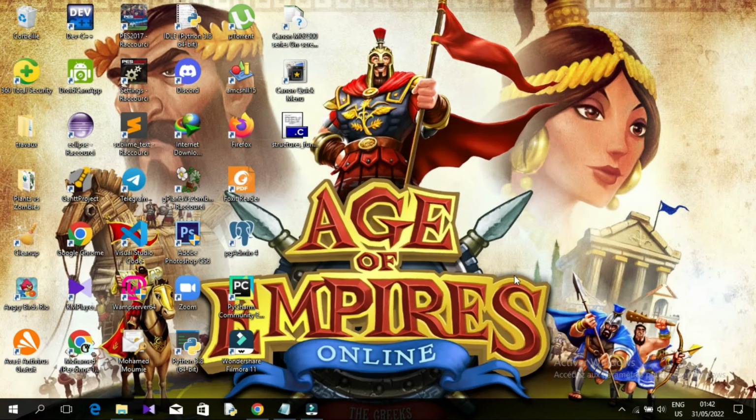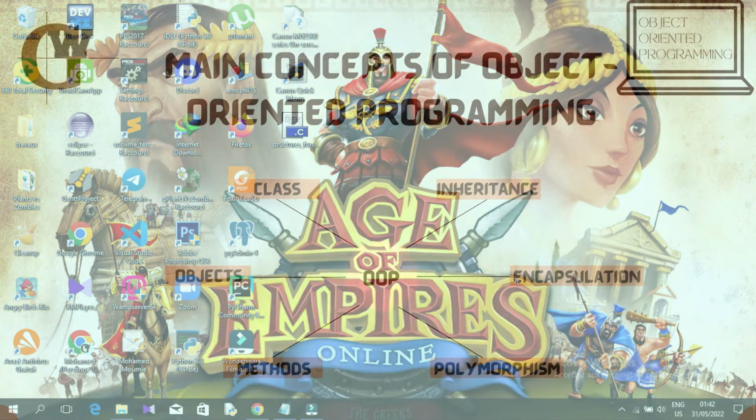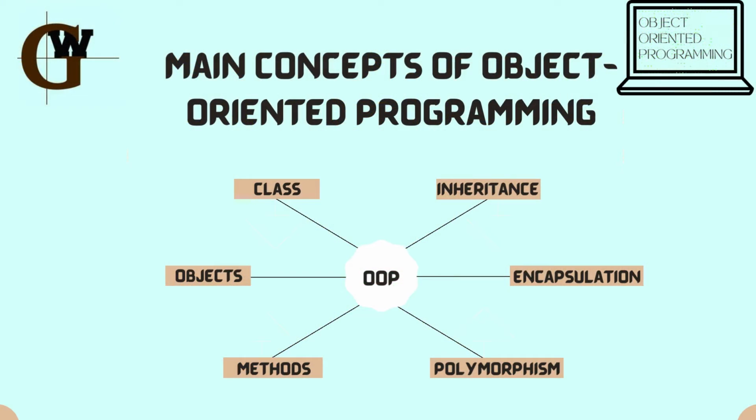The concept of object-oriented programming in Python focuses on creating reusable code. This concept is also known as DRY, don't repeat yourself. The main concepts of object-oriented programming are class, object, methods, polymorphism, encapsulation, and inheritance.